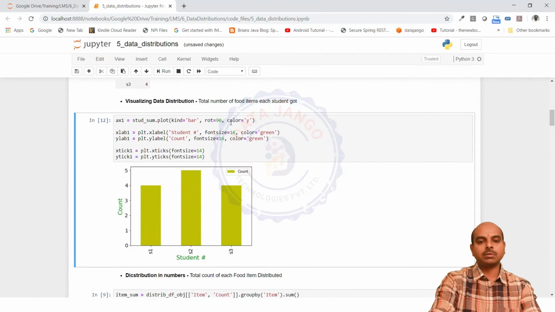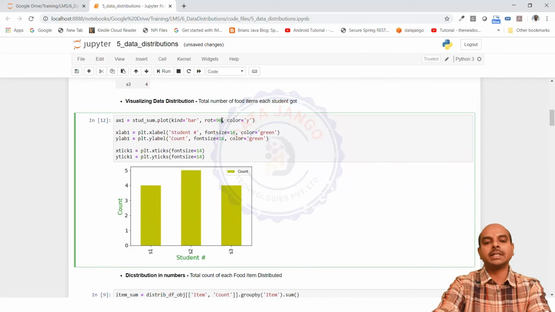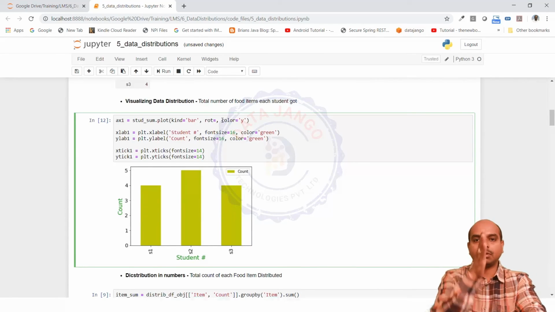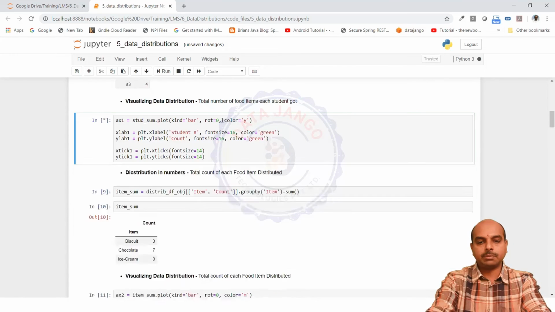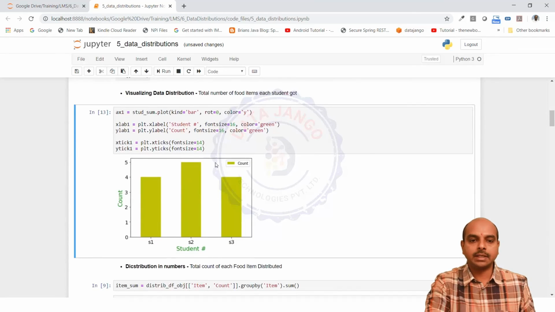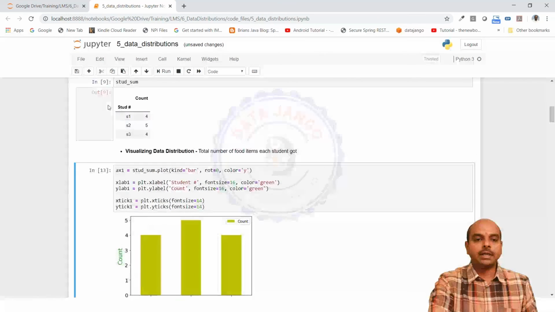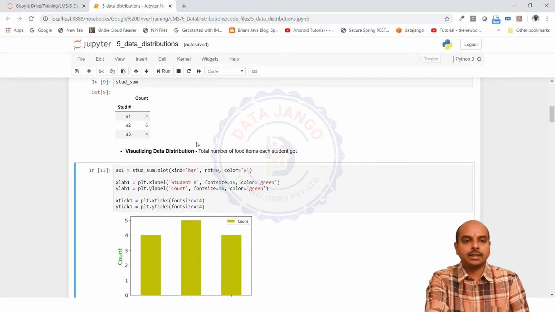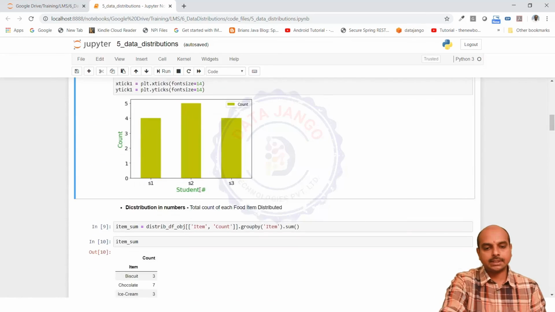So I don't want to rotate them. In some cases we may have to rotate because the string is big. It is going to occupy too much space on the x-axis. So if you rotate it to 90 degrees, it's going to be more clearly visible. So that's how you do the visualization of the distribution, how many food items each student has got. That visualization can be done like this.